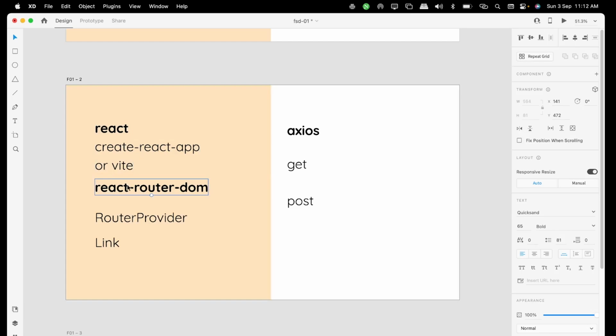For the routing part, what will we be using? React Router DOM. It can be many libraries, but for this scenario we will be using React Router DOM. The router provider helps us define the routes, and Link gives the link to the different pages. Either we can use Axios, fetch, or request, but in our case we will be using Axios, or we can also use fetch. It depends on our requirement, we can adjust.